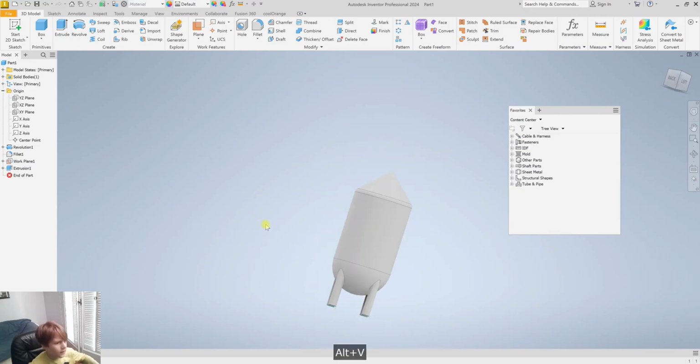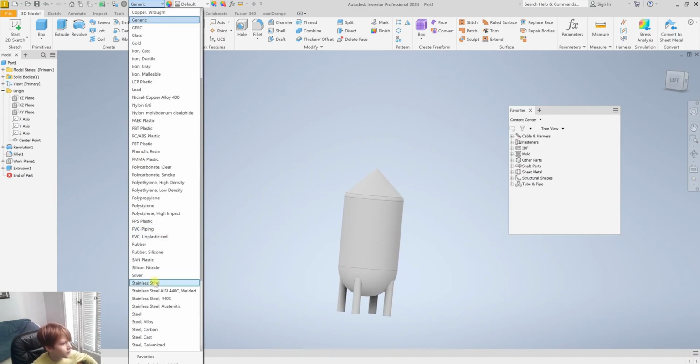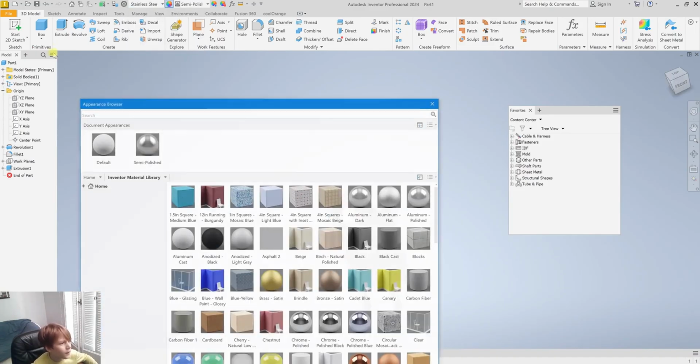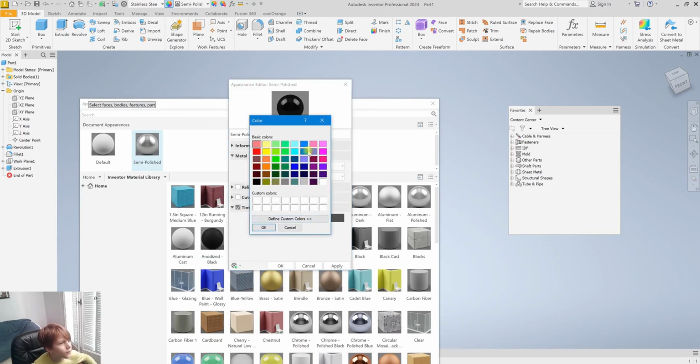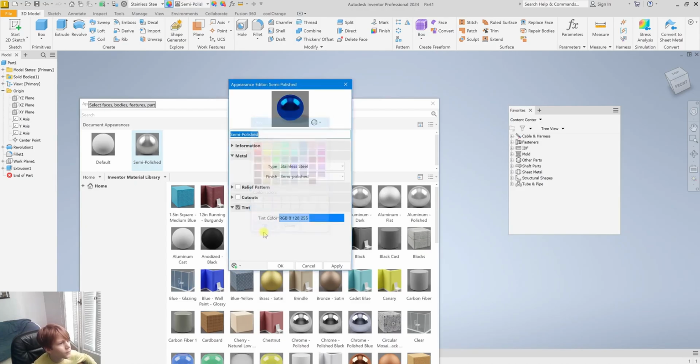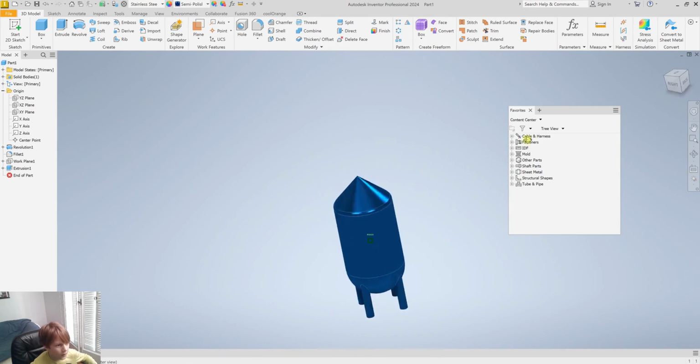Now let's assign the steel material to our barrel. Here it is in the list. Let's open appearance. Click here on the pencil to edit, enable tint. And here, for example, blue. Okay. And now our barrel is made of blue metal. I like it better this way.